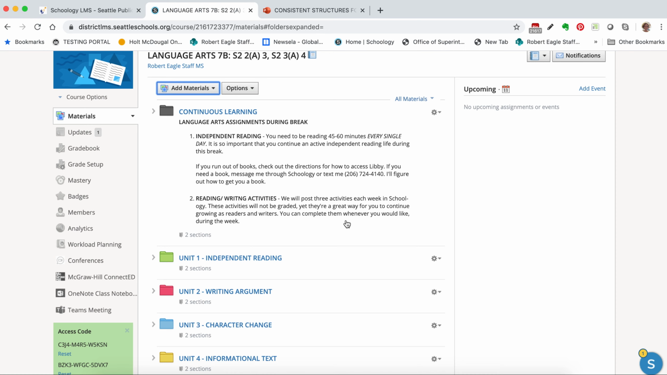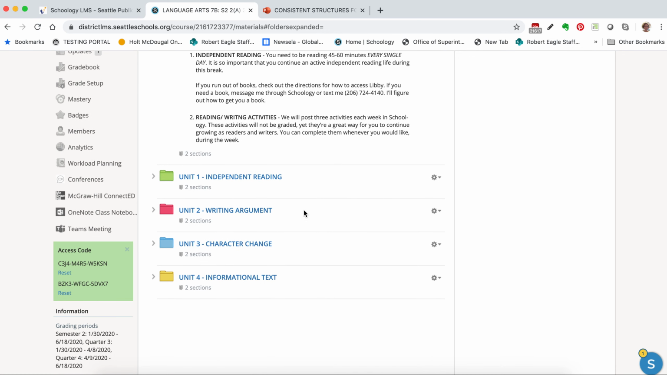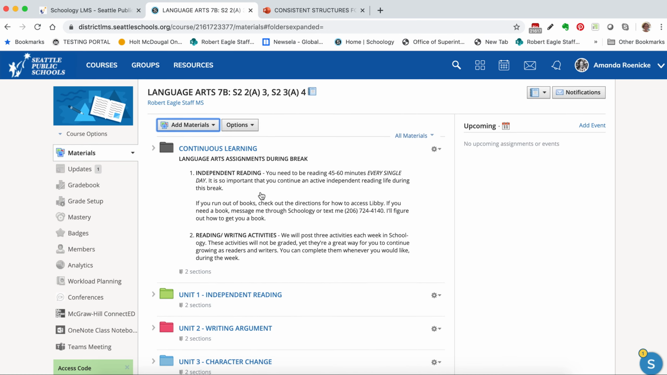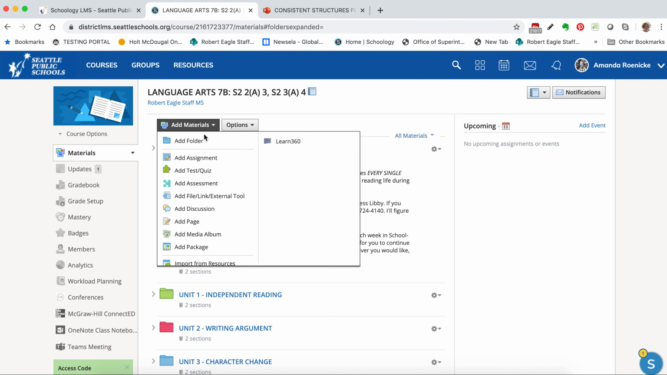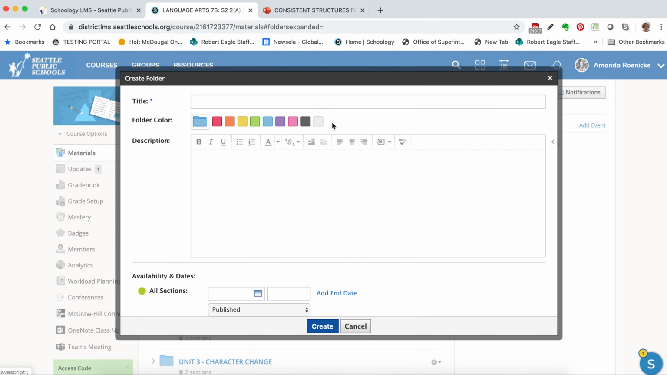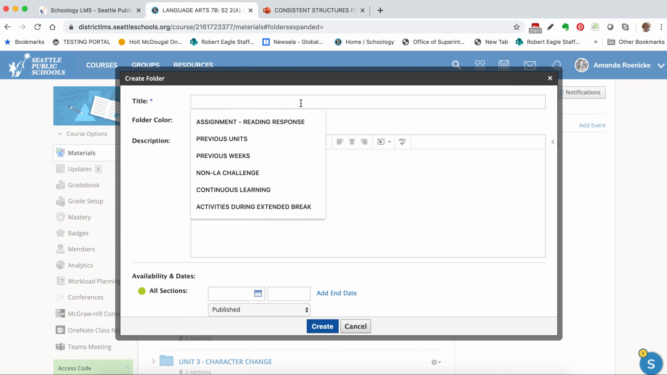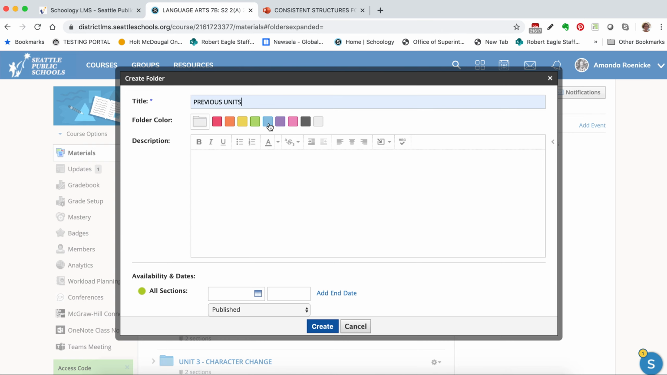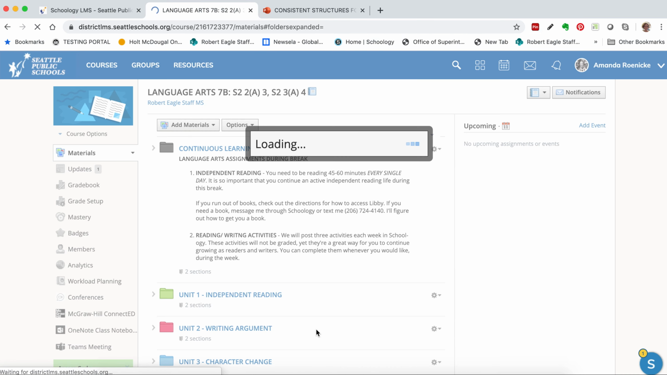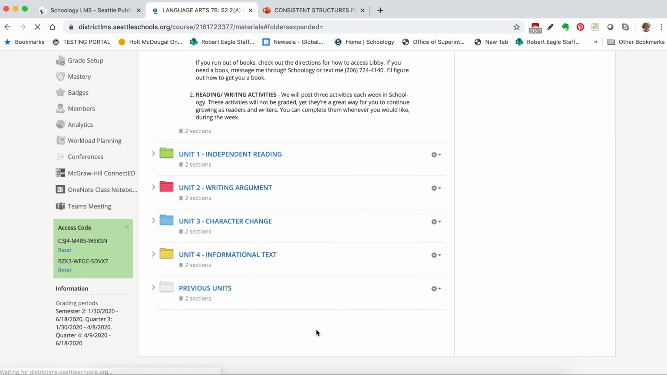Okay, the next thing we want to do is get rid of all of the other distractors on our home page. So we're going to create a folder, and we're going to title that folder Previous Units. You don't need any description. And now we're going to move all of our previous units to that one folder. So you have two options for how to move content into a folder.